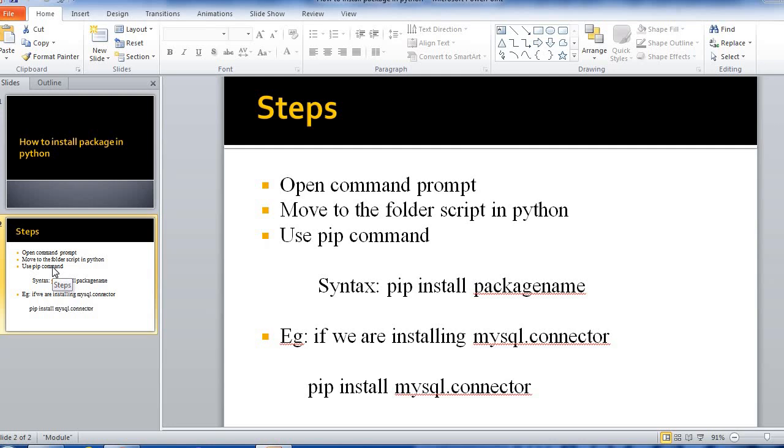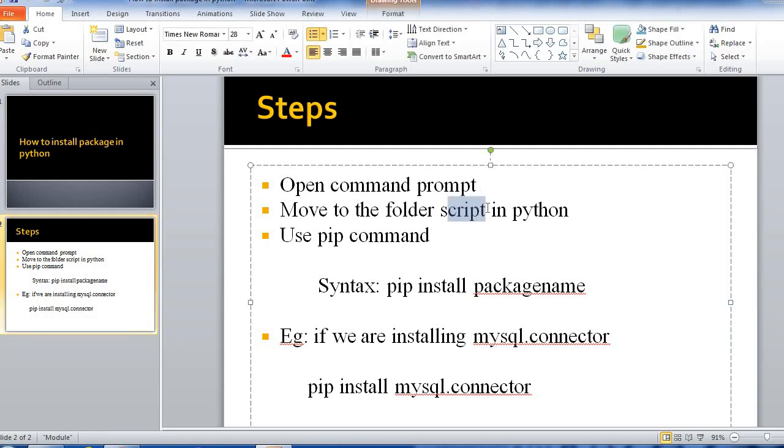Okay, so the first step is, here we are installing using command prompt. So open command prompt and move to the folder Scripts in Python. When you install Python, normally one folder named Python is there. Inside that, a folder named Scripts is there. So open command prompt and move to the Scripts folder in Python. Then we are using a command called pip. Pip is the command used for installing packages in Python. So the syntax is pip install, then the package.